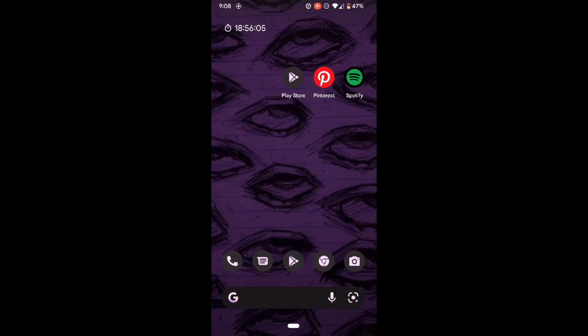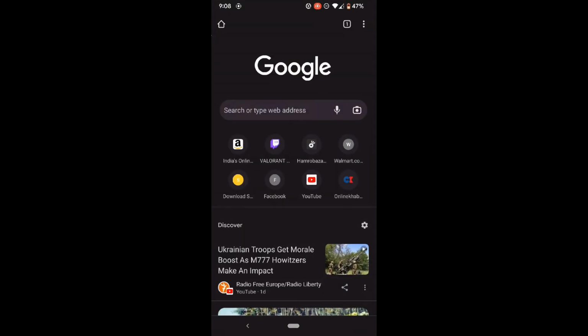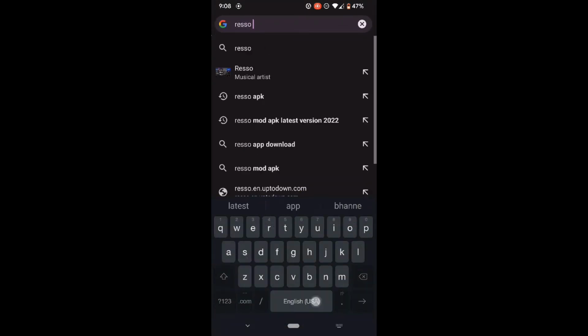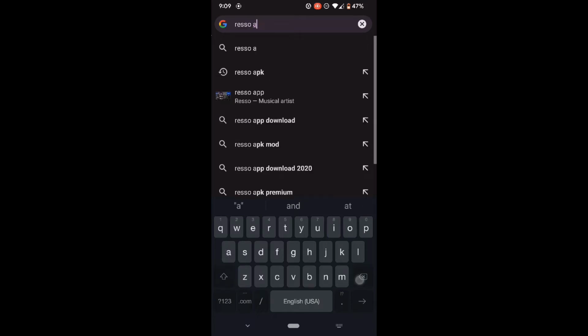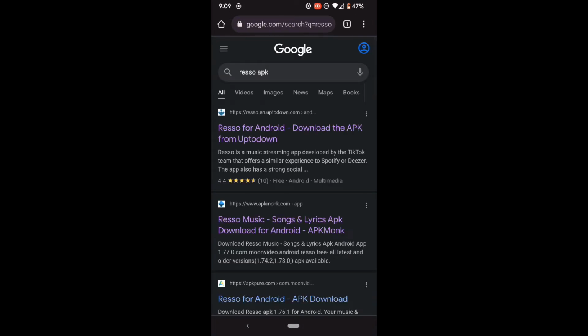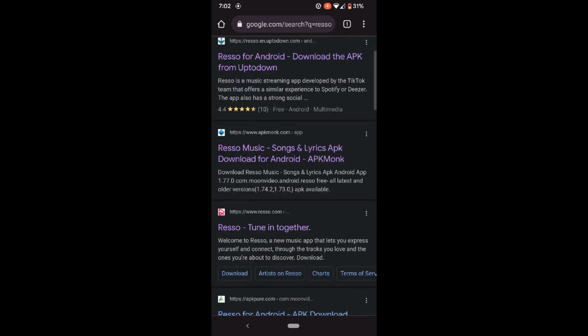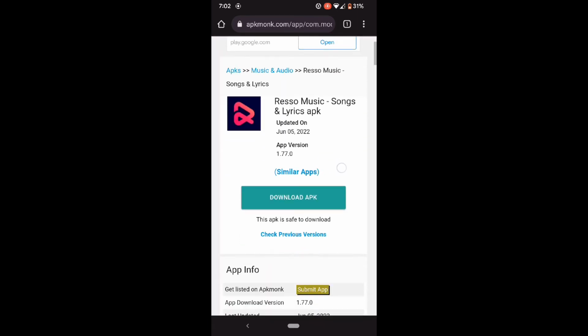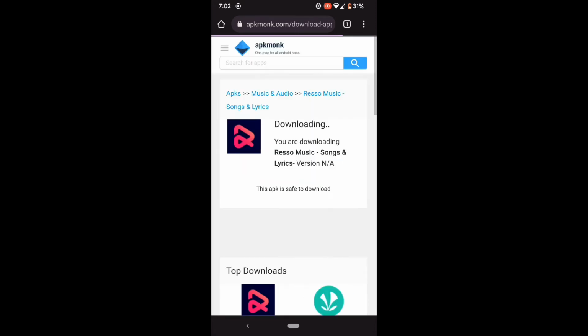Okay, now let's move straight into the video. Open any of the browser. I'm using Google Chrome here. Go to the search bar and type for Resso APK and then search for it. And then open the second link which is on the screen, then scroll down and there is download APK.